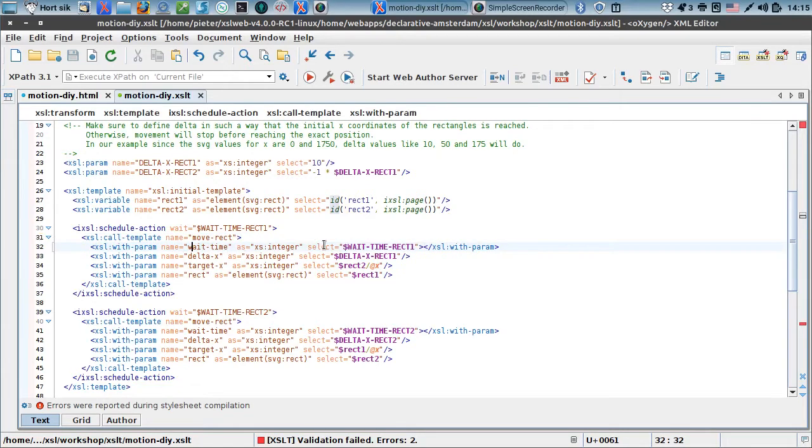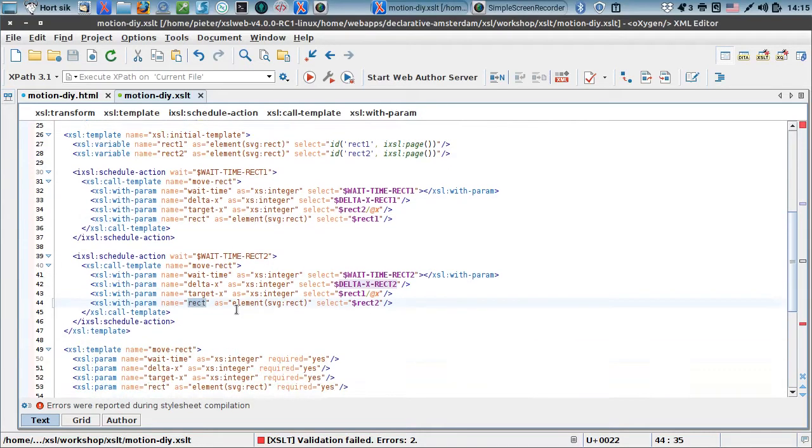Then we see the parameters, the wait time, the delta, which is positive for this one and negative for this one. And we also have the target x coordinate, that is the coordinate where the rectangle has to move to. And of course the first rectangle is moving to the x coordinate of the second rectangle, and the second rectangle is moving to the x coordinate of the first rectangle. And the last parameter is that we pass the reference to the rectangle itself.